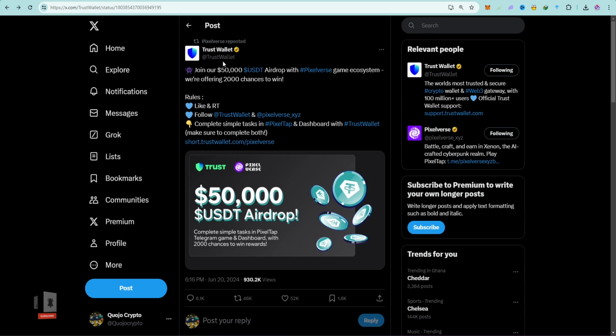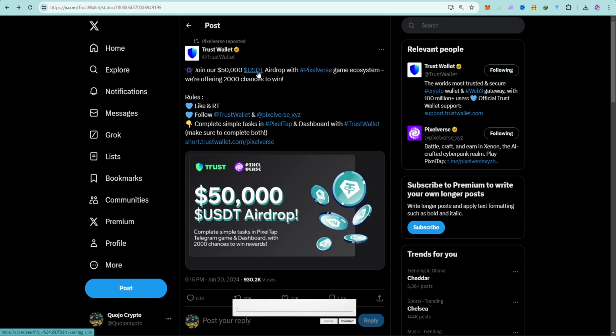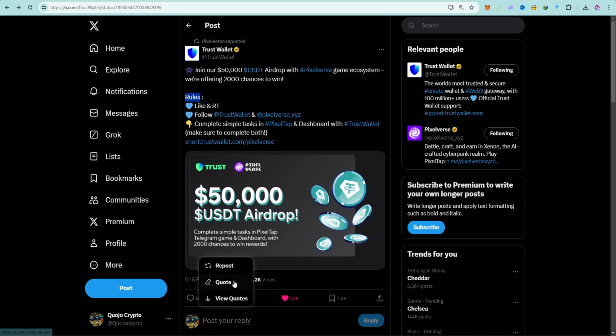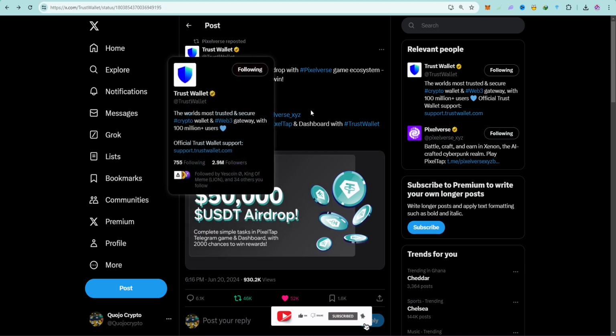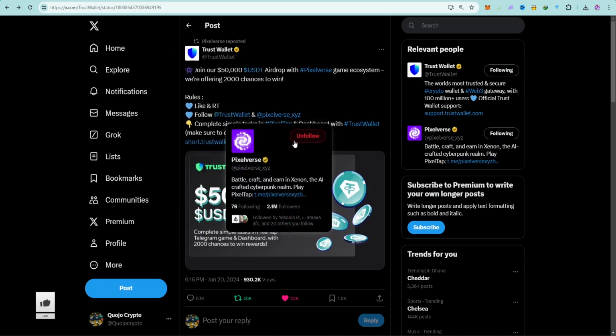All right, so now this is it. Join our 50,000 US dollars USDT airdrop with Pixelverse game ecosystem. We are offering 2,000 chances to win. This was posted by Trust Wallet and reposted by Pixelverse. These are the rules: you need to like this post, retweet this post, then follow Trust Wallet and follow Pixelverse. I have followed them and I have also followed this as well.